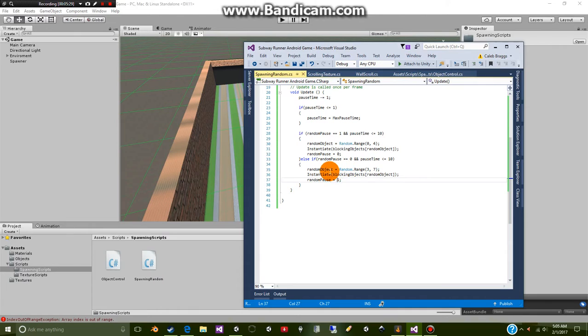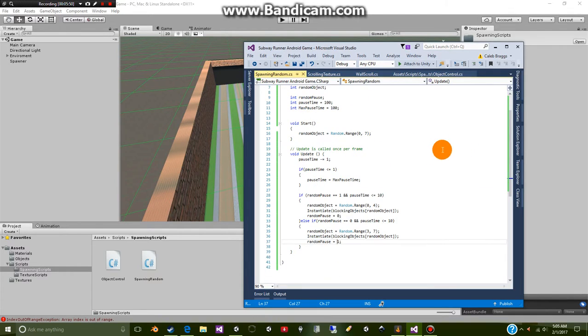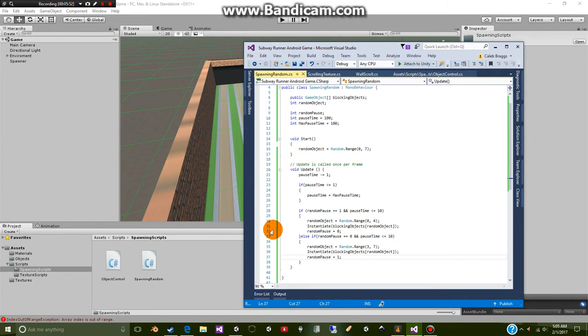And this is pretty much just going to be the same thing as this, except all we're going to do is just change the random.range to choose the numbers 3 to 6 instead. So then it's going to instantiate the objects and, of course, go through all that. So that's all that you're going to need to do for your script there.